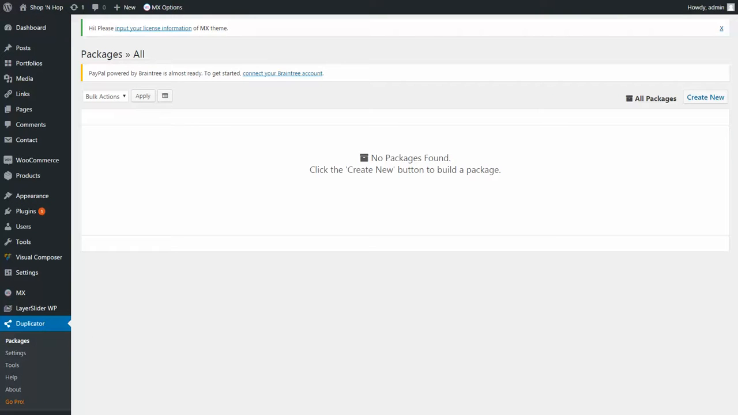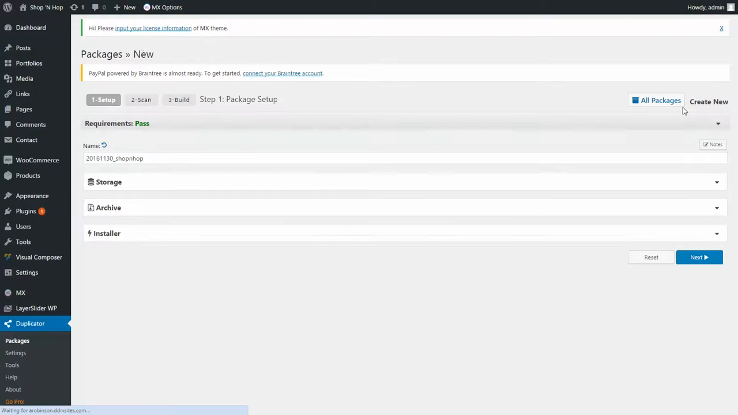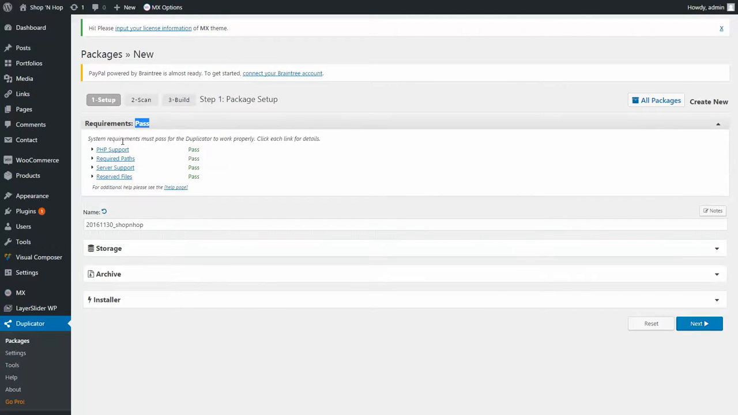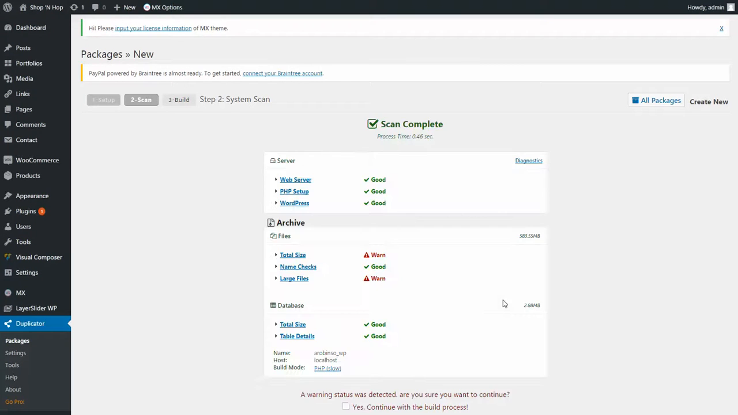Basically, we will go in here, go to packages, click create new. Name, I don't really change anything with the name. I know what it is. Hit the next button. Basically, requirements, you see that says pass. So server supported, so we'll hit the next button. Then scan the site. We're going to have good.